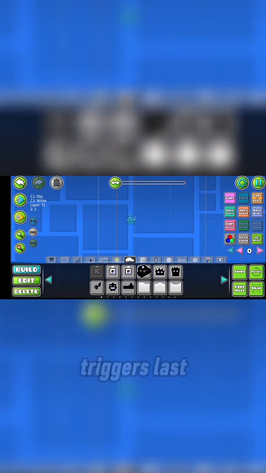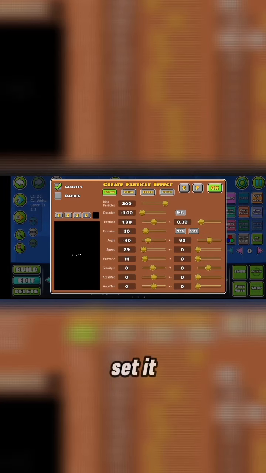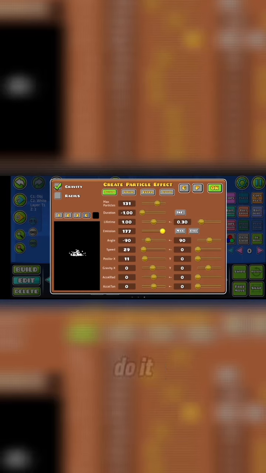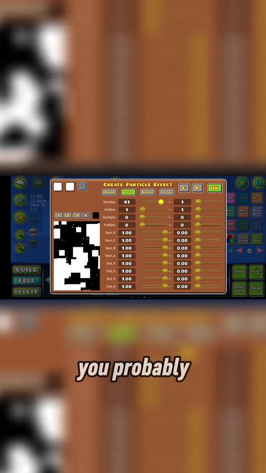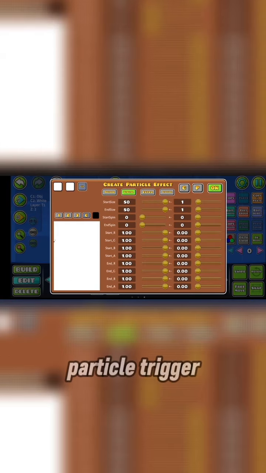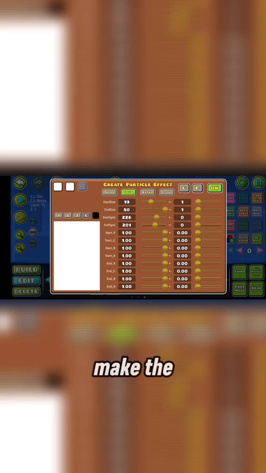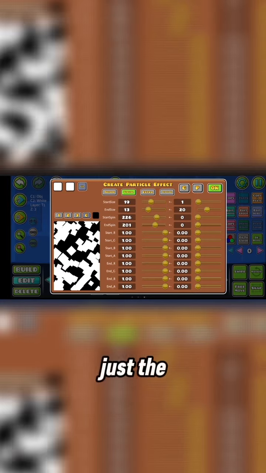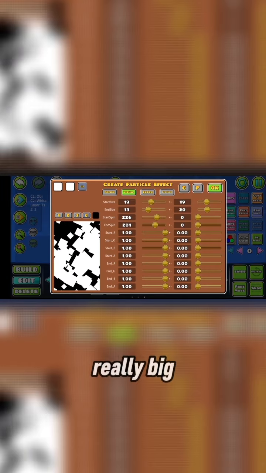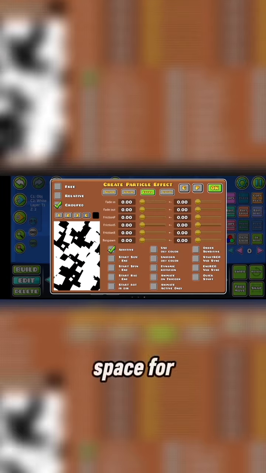Usually what I do is I place my objects first and I place my triggers last because that's how I set it up for myself. You don't have to do it this way, but that's how I do it. You probably see me right now messing around with the particle trigger. What you're going to want to do is make the start size, and basically just the size of the particles, really big. That way it takes up a lot of space for the background.